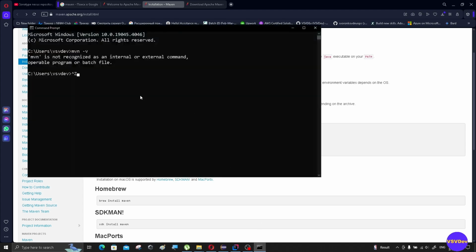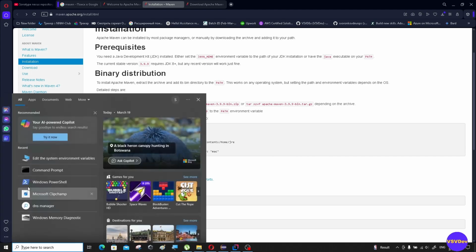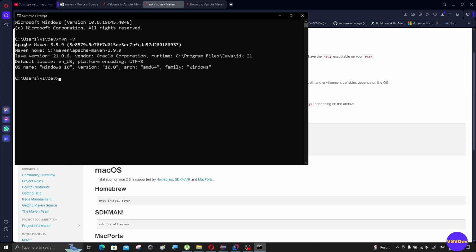So now we can open the command prompt. Let's try. It is not recognized because it is in the old context, so we don't see the changes. Let's run the command prompt again and run mvn -version. So I think it sees our new version. Okay.